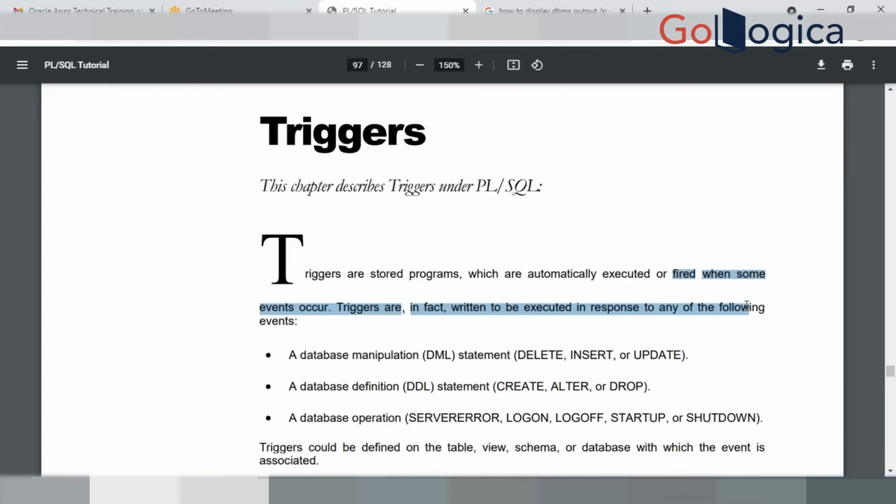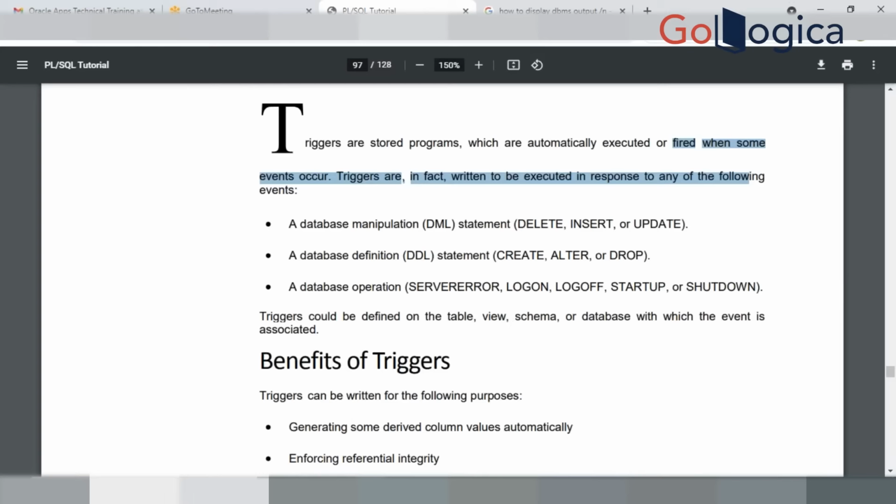That means when you are performing your DML statements, whatever it is, insert, update or delete. Suppose you try to insert one record. If there is any trigger on that action, the trigger will automatically fire. So for database manipulation we use DML statements, for database definition we use DDL statements, and we also have database operations. Whenever you perform these actions, these events, the trigger will automatically fire.